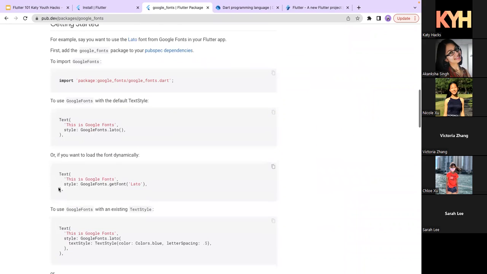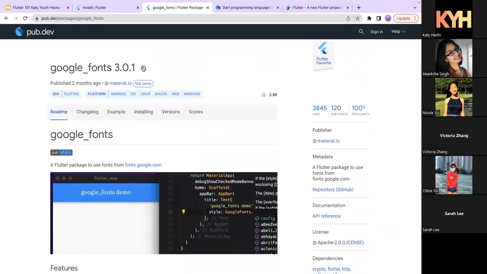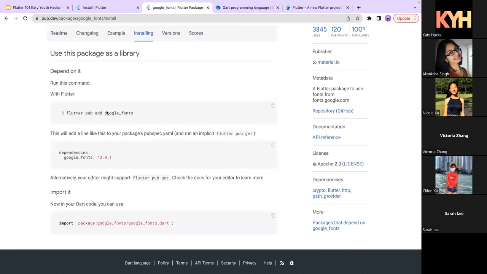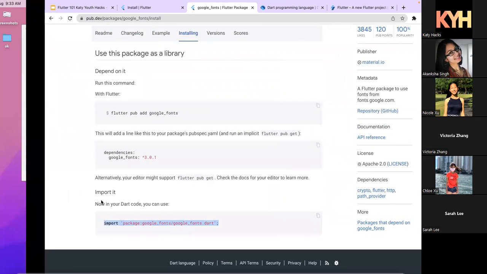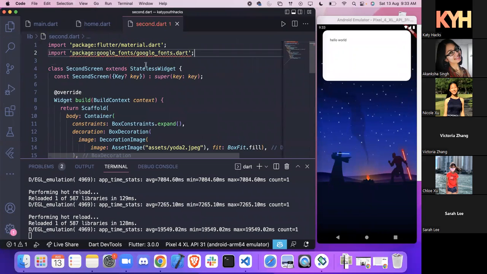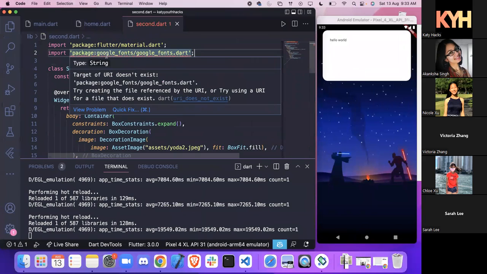Here you can read about how it is used, and you can get the code. We have a text widget and we want to use Google Fonts, so we need to import it. To import it, we can just go to installing, and here you will get all the instructions. The first thing that we need to do is import. To import this package, we have to write it here. You will see it showing this line because we did not add it in our dependencies.